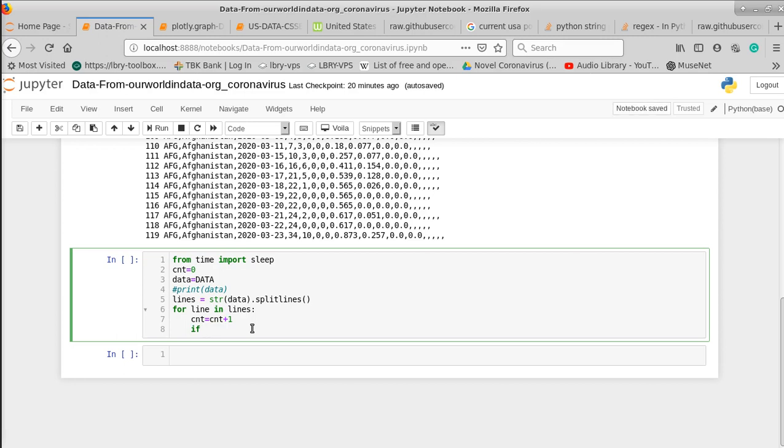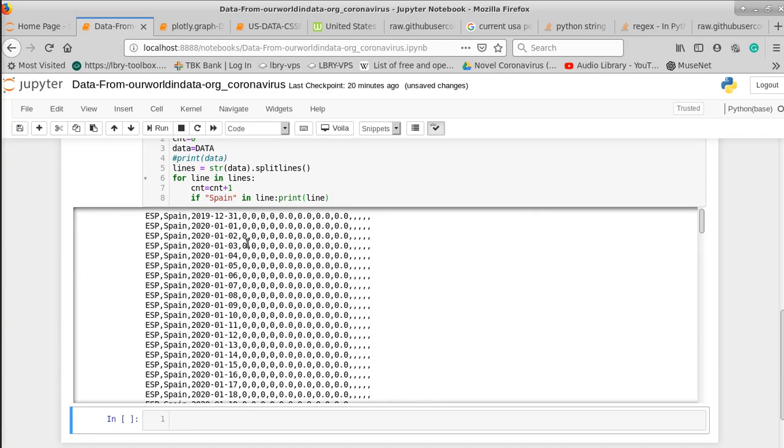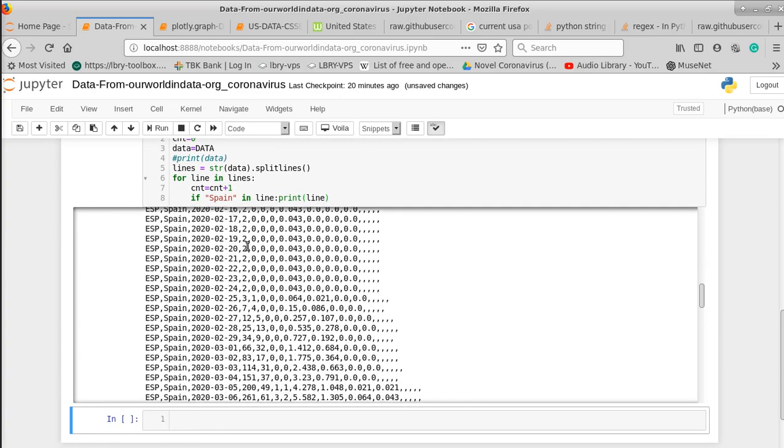If Spain is in the line, print the line. If Spain is in the line, print the line. Now we see we have data for Spain also.